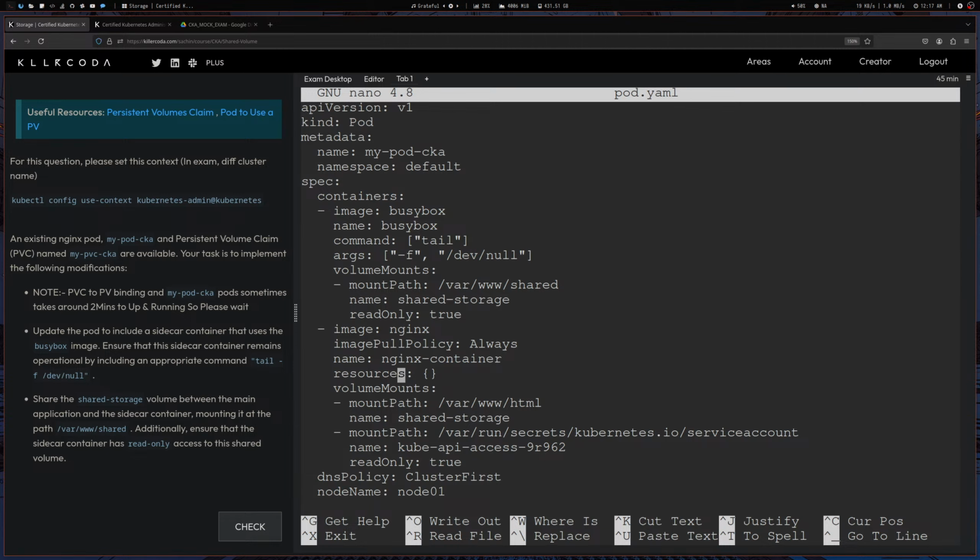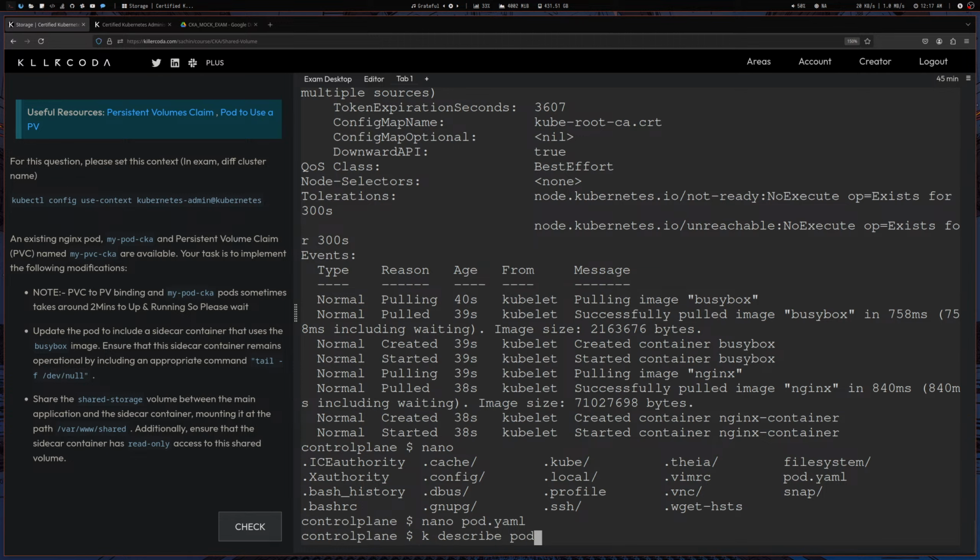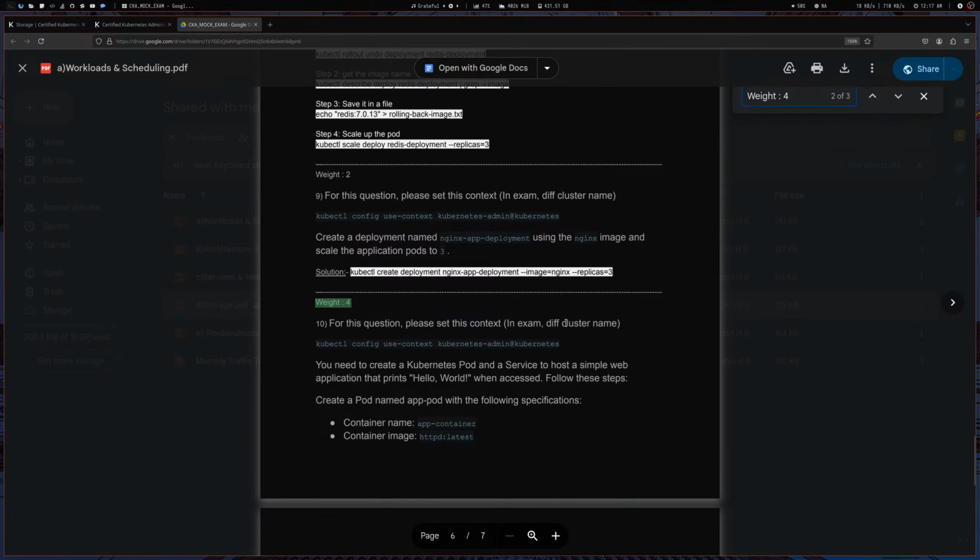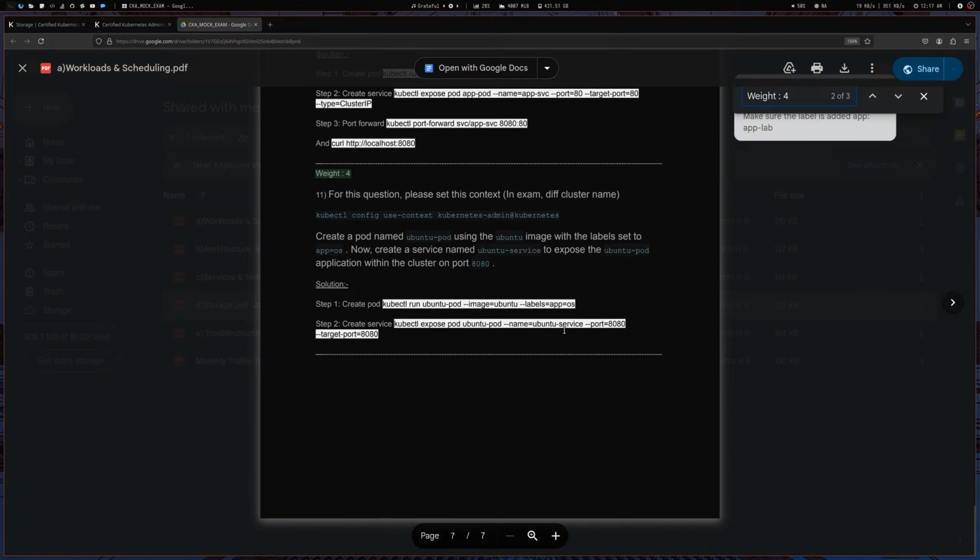That the sidecar container has read-only access to the shared volume. We have done all of that. I don't know what exactly it's looking for then. Or is it the 2-minute wait that we have to wait for? But his solutions also don't have what it is looking for. Let's search for shared actually.